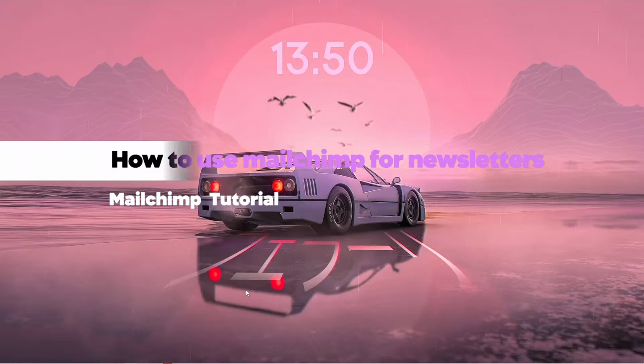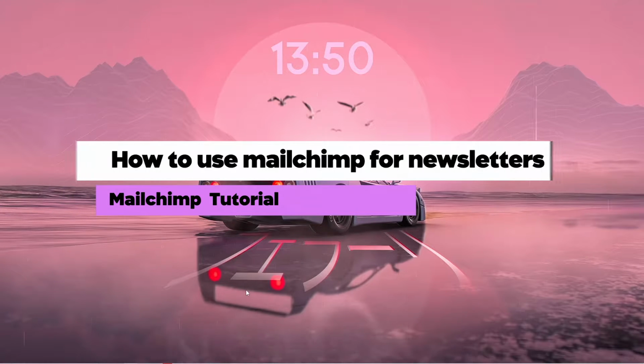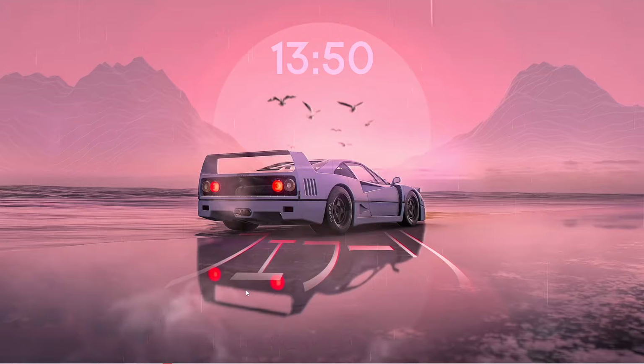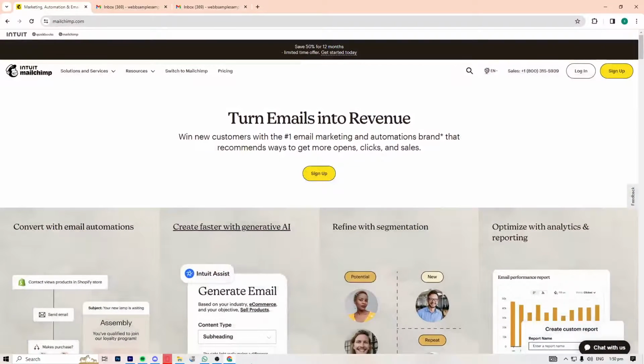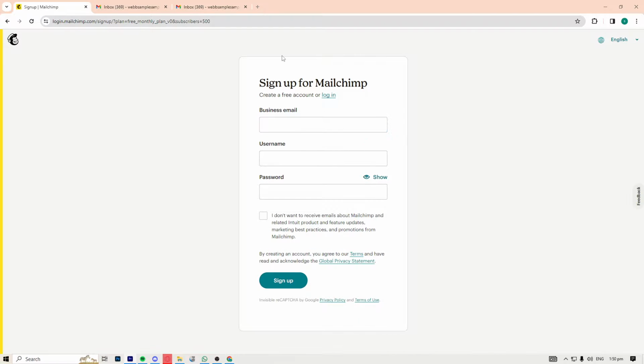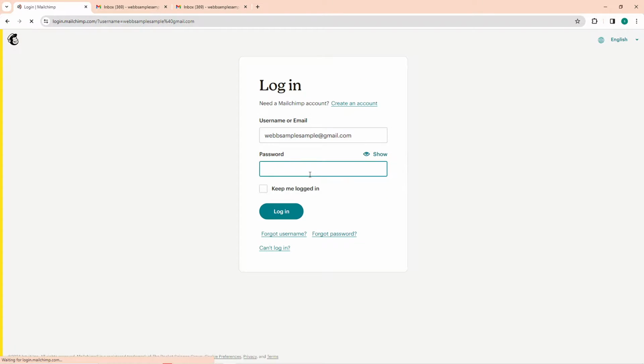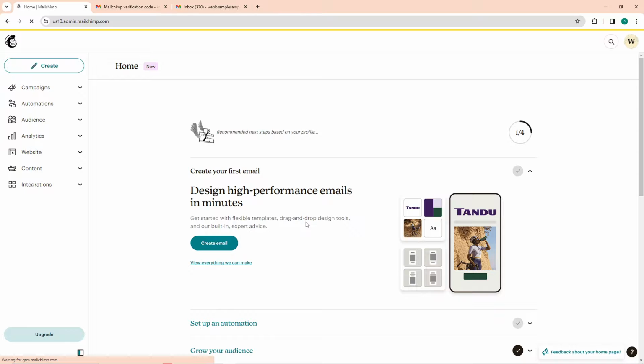How to use Mailchimp for newsletters. So to get started, go ahead and open your desktop browser and then visit the Mailchimp website. If you don't have an account yet, you can easily sign up using your email address, and you can sign up completely for free. Once you are signed in, this is how your homepage will look like.